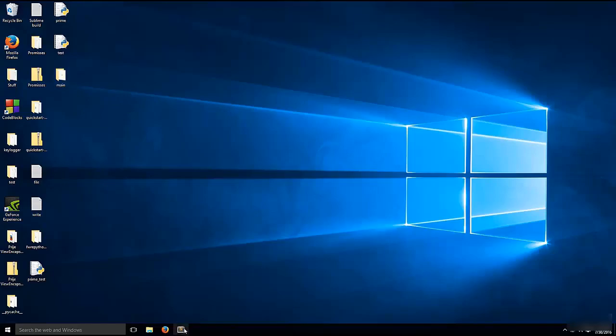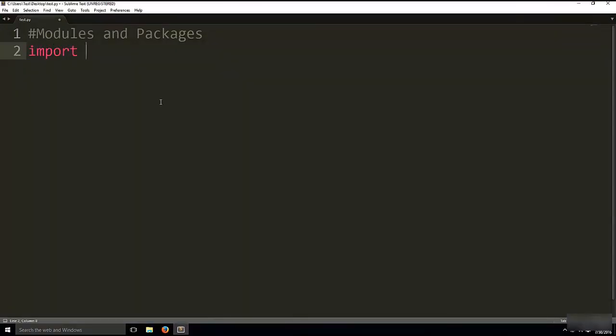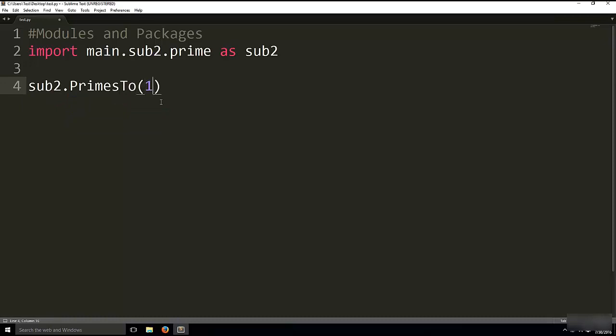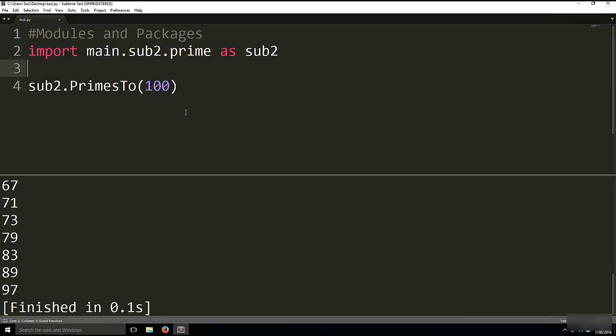So now we import the package. What you do is import the main package's name, and for layered sub packages, you do the following. The hierarchy is by dot. So main sub2 dot module. So our module is called prime, right? And then you have to use an alias in this case, as sub2. Alright, so now when we do sub2 dot primes2, the function from our module we used from last time, we get the function and everything checks out here.